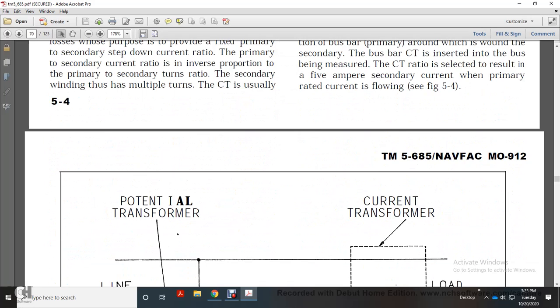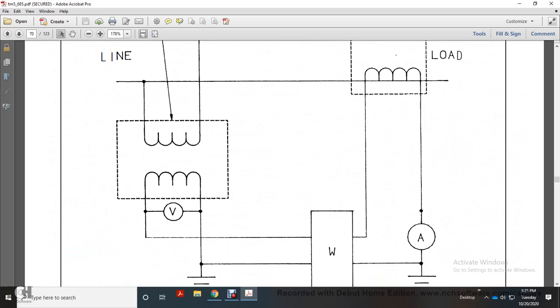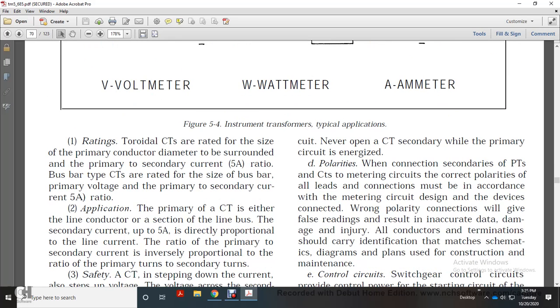See Figure 5-4: potential and current transformers, load, line, voltmeter, wattmeter, ammeter, and ratings.